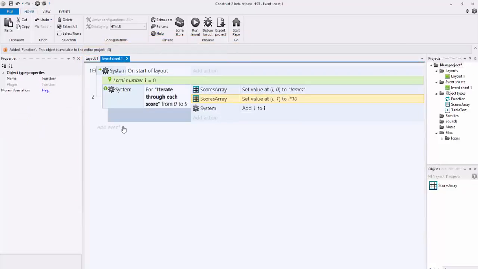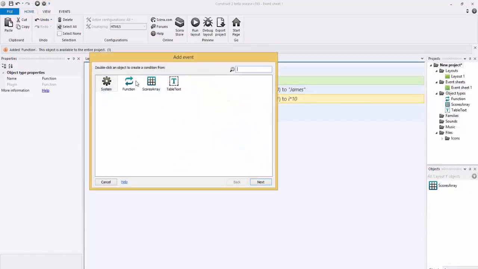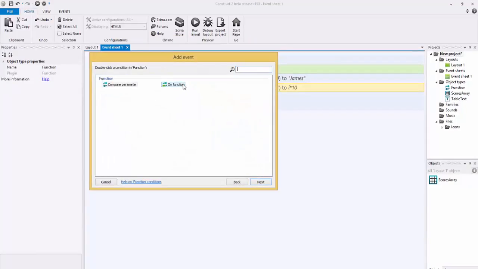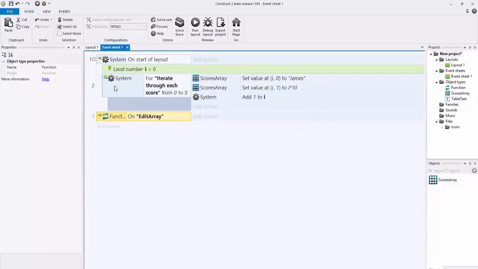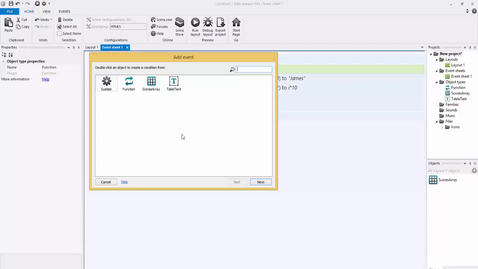And once we add that object, we can go into add event, and we can choose function, and choose on function, and call this function edit array, basically. And in this function, I want to go in and add a sub event, and this is where we're going to use our for each to iterate through each of the elements and update it.